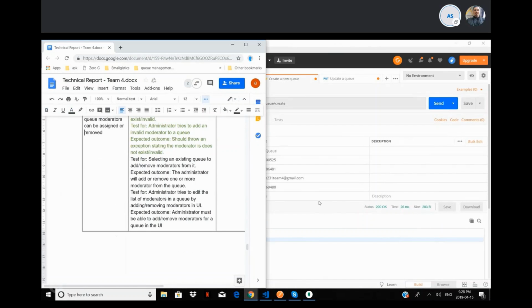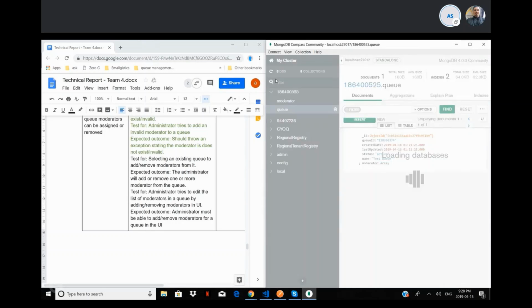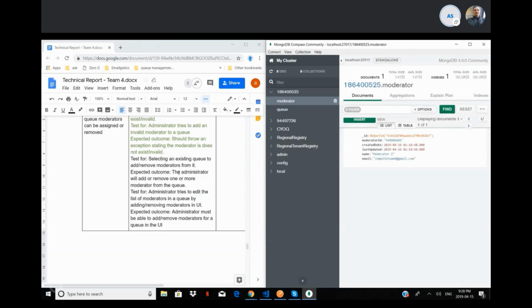Okay, so the third one we need to test for is selecting an existing queue to add or remove moderators from it. So the expected outcome is the administrator will add or remove one or more moderators from the queue. Okay, so for that, at the moment, if you look at the database, we only have one moderator. So to show this case, I'm going to create one more moderator in Postman.